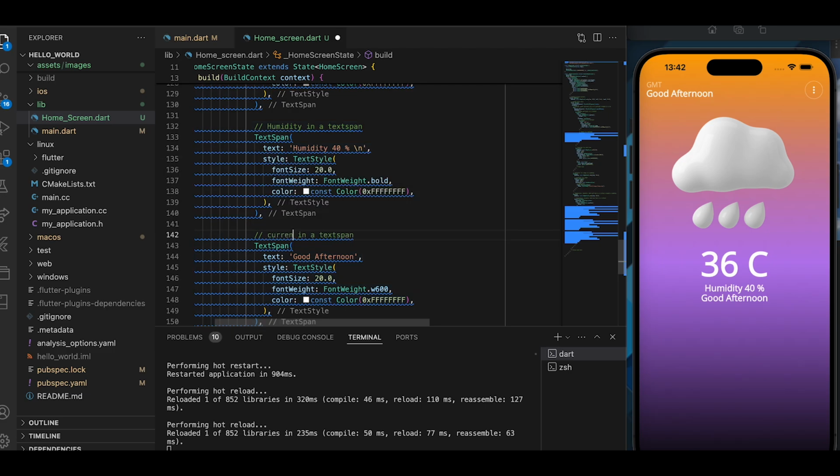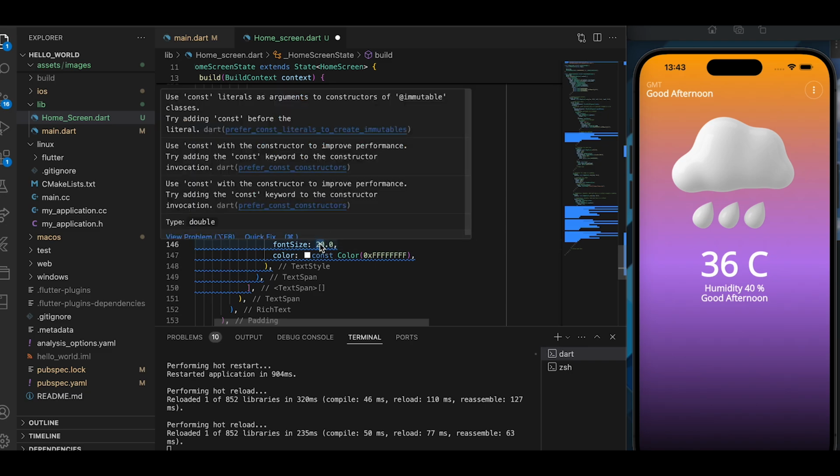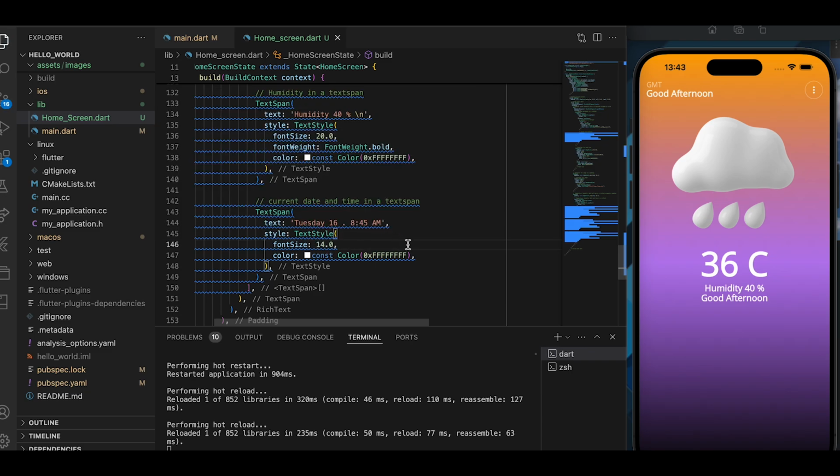All right, current date and time, okay. And so probably if today is Tuesday, all right, it's Tuesday 16 full stop, okay. And we specify our time, probably 8:45 a.m. okay. So we don't need the font weight, so we get rid of the font weight, and the font size is going to be 14, okay.